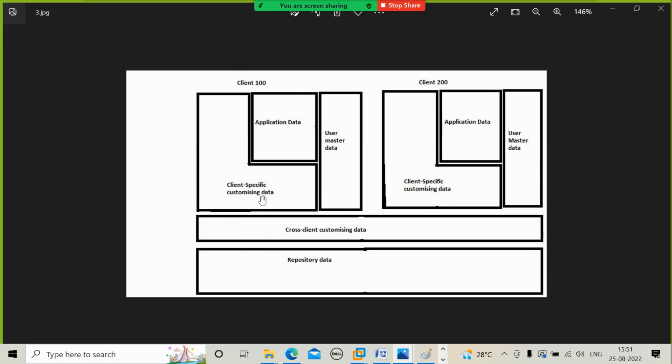Client specific customizing data is just like the timetable of the class. If I change the 8th class timetable, say the 8th class first period is English and I change that to mathematics, will it affect 9th class? No. Only the 8th class timetable will change. That is client specific customizing data. If you change that, it will only affect that particular client, not all the clients.